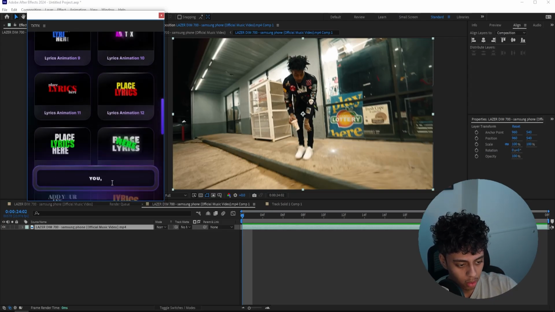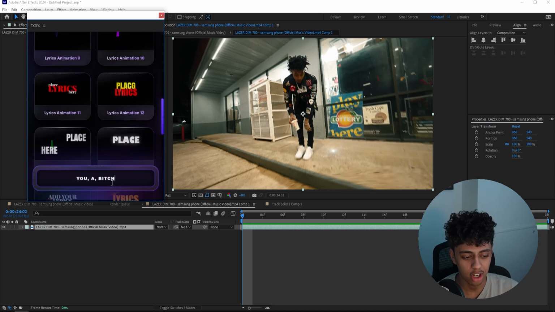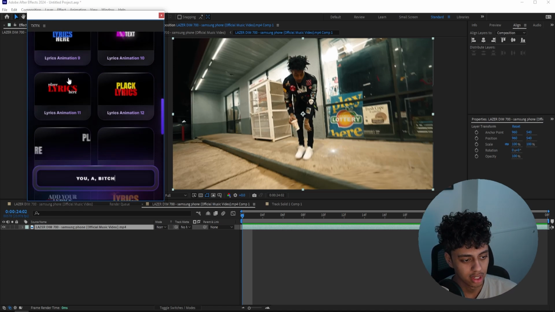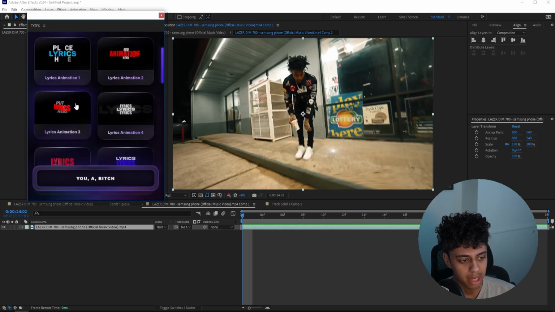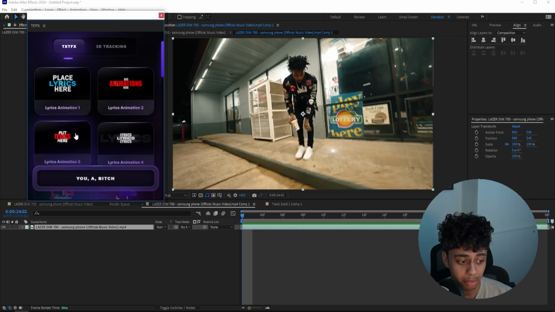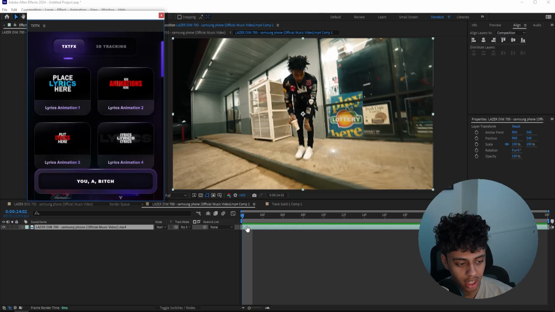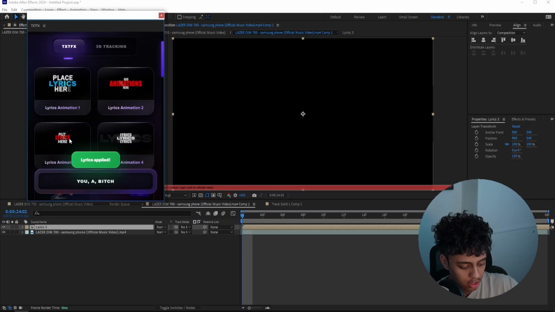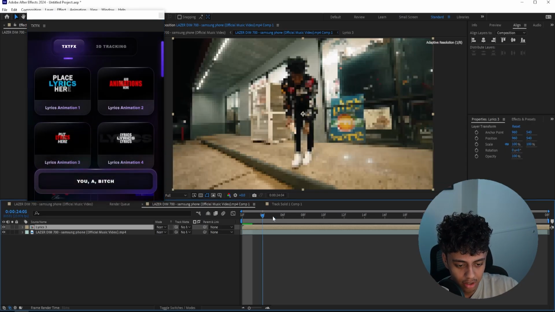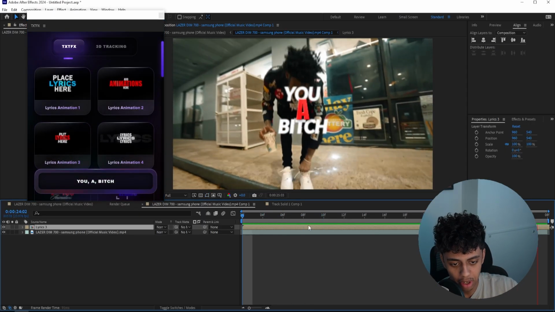So I'll type out you and then a comma, and then the next word. So every comma that you add lets the plugin know that it's going to be a new text layer. So we have a bunch of templates in here. I'll go for something basic like this one right here. It's still pretty smooth, but as you can see, kind of basic. Right off the jump, if we just click on that template, it's going to add in the text right here. As you can see, pretty smooth.